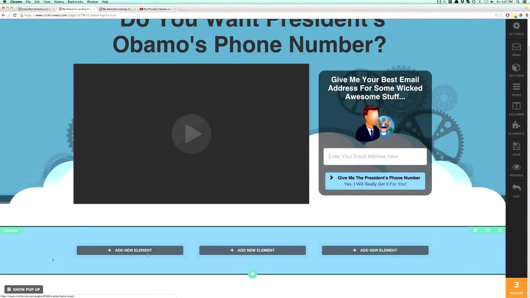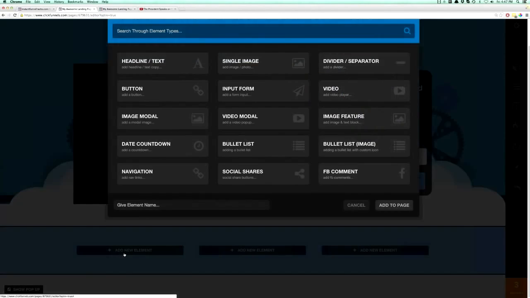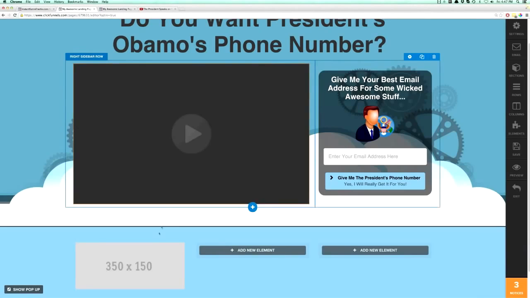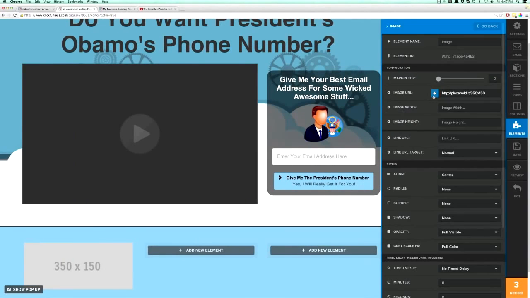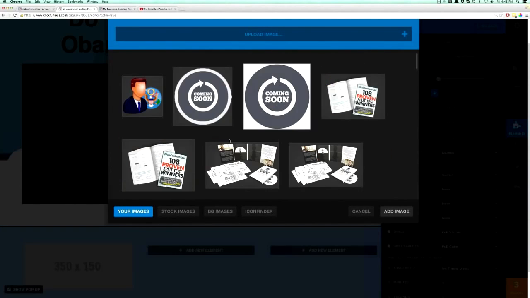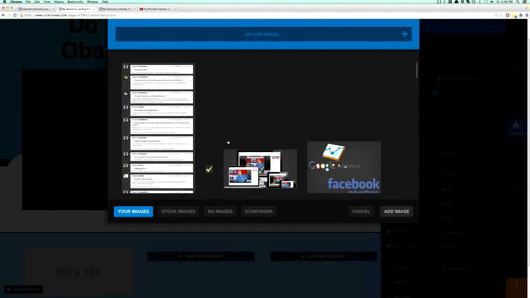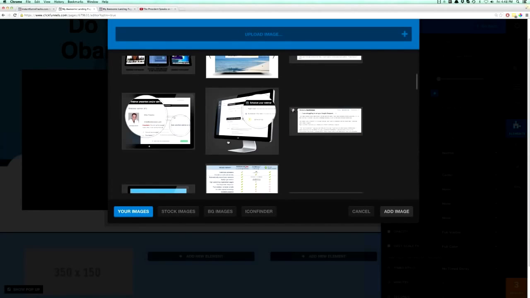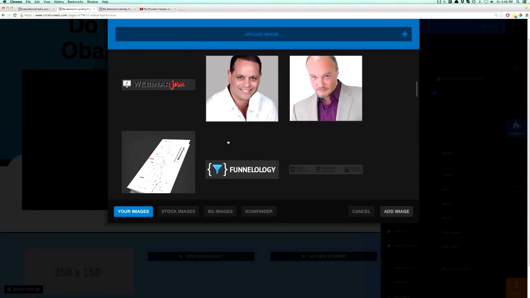Maybe the first column here. So I've got a 3-column block now. So maybe I'm gonna push first element. I'm gonna add an image here. I click on the image and look at all my images. What images do I have that'd be cool? So it could be a testimonial. So for one of mine, I've got like a Tony Robbins testimonial. So maybe I'll plug that in, or actually I'll do this.